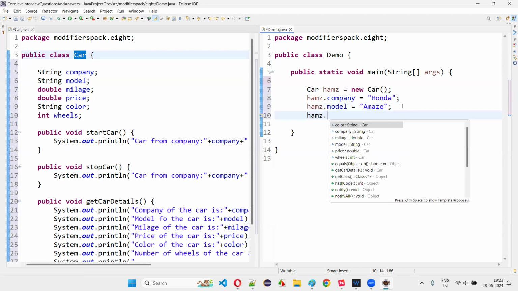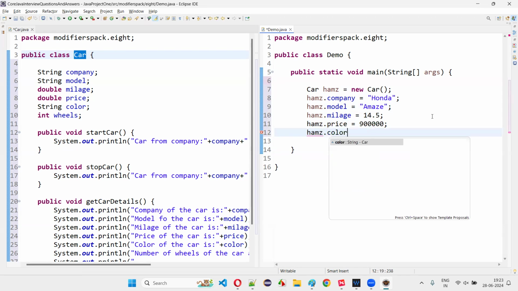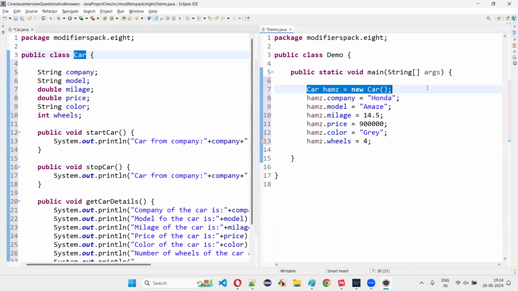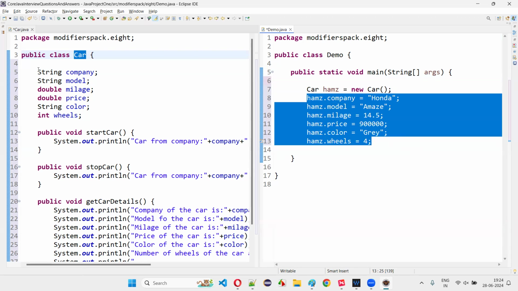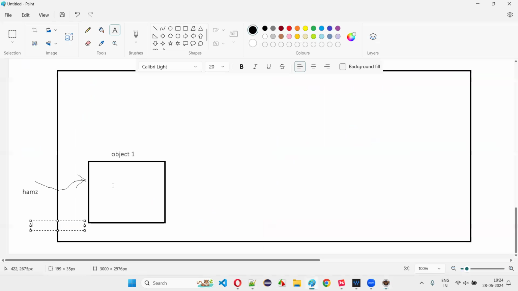Then HAMZ dot mileage is equal to, let's say, 14.5 kilometers per liter. And HAMZ dot price is equal to, let's say, 9 lakhs. Then HAMZ dot color is equal to gray. Then HAMZ dot wheels is equal to 4, the number of wheels of the car. Like this, all these variable values are initialized for this particular object. Since these particular variables are instance variables, the values of these variables for this particular object will be stored in this object memory.